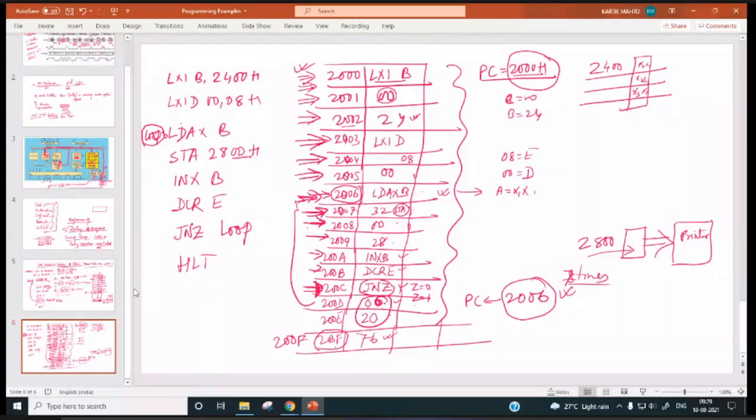Okay. Now actually, all these things we are discussing in order to discuss the delay program. Now what will happen if this printer takes 5 seconds to print x1 and the processor executes this loop within, say, 5 microseconds?